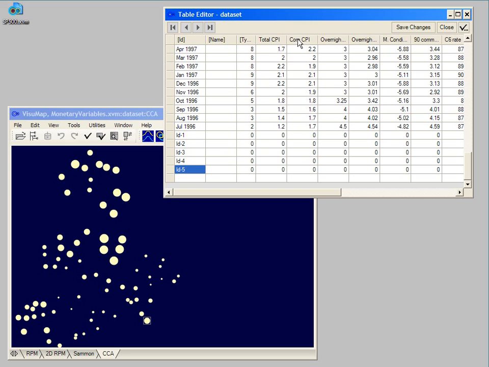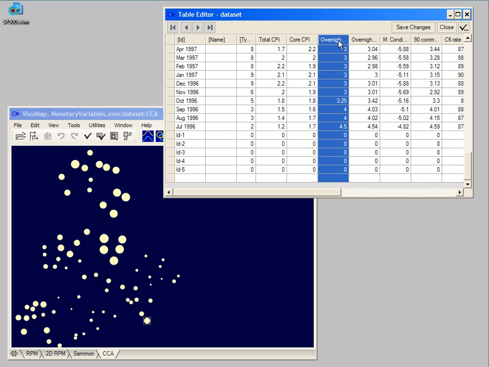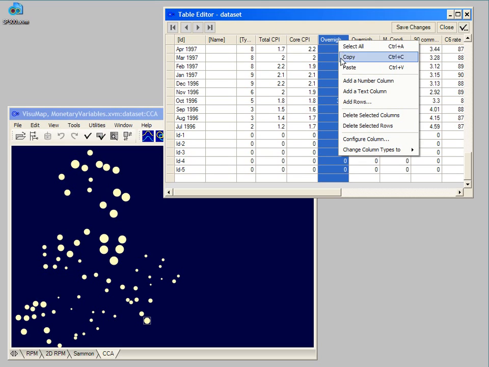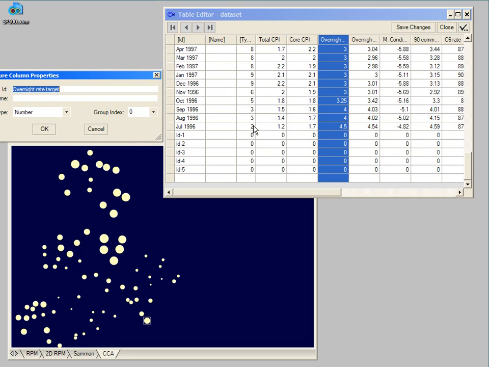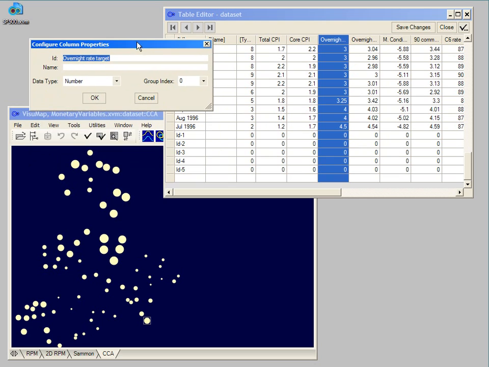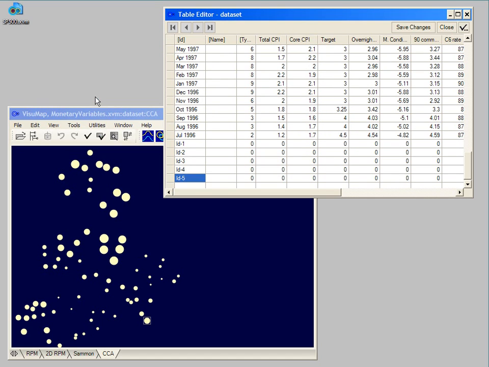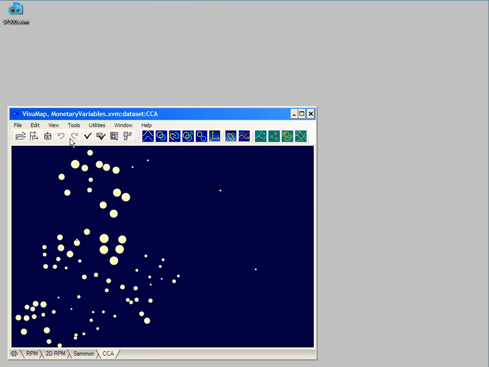We can select a column by clicking the column head field. Then change the properties of the column through the context menu. After we finish editing, we click on the Save button to commit the changes back into the current data set.